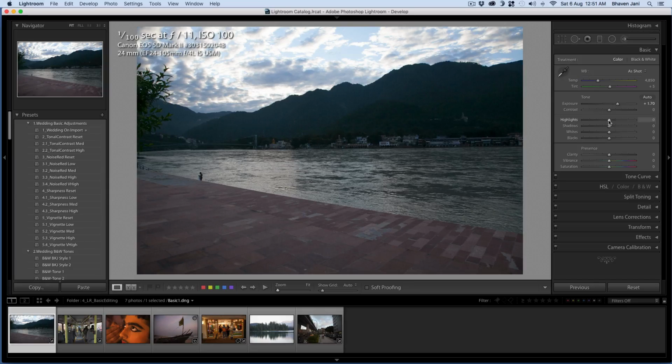The highlights impacts only those areas which are fairly bright, and the shadows impacts only those areas which are fairly dark. So I now want to bring back the details that I've lost from the bright areas here in the sky. I'm going to select the highlight slider and move it to the left. And as you look at the sky and the clouds, you will notice that a lot of details are coming back. Only those bright portions are being impacted when I move this.